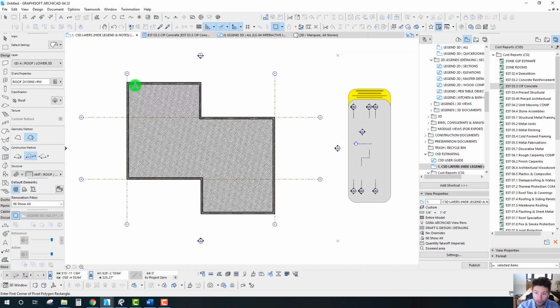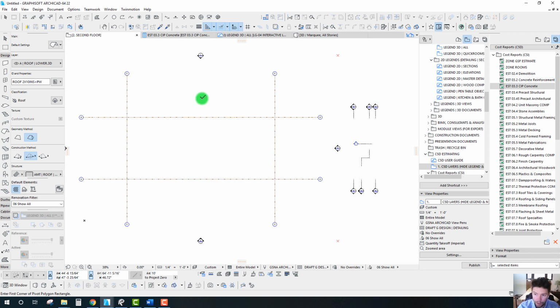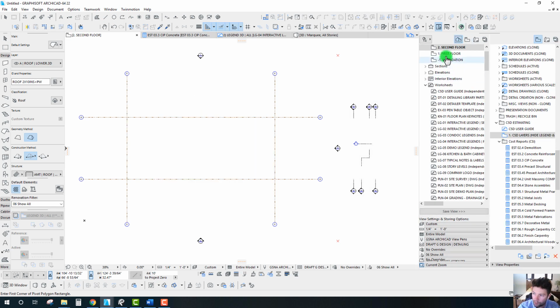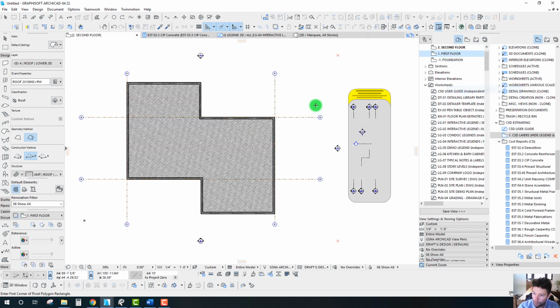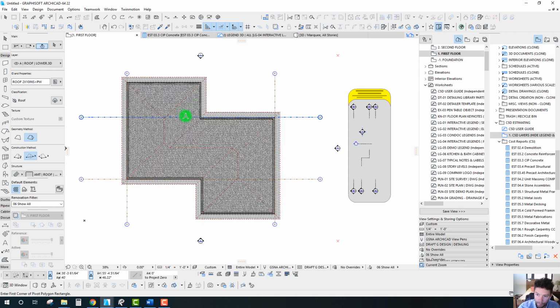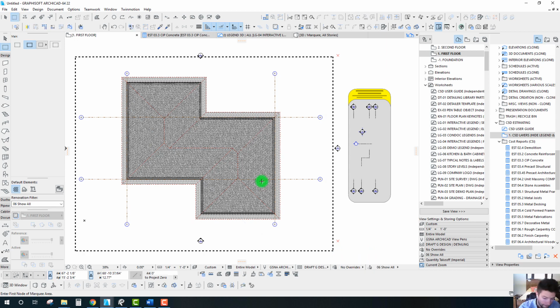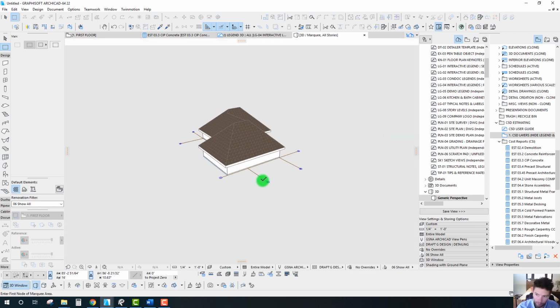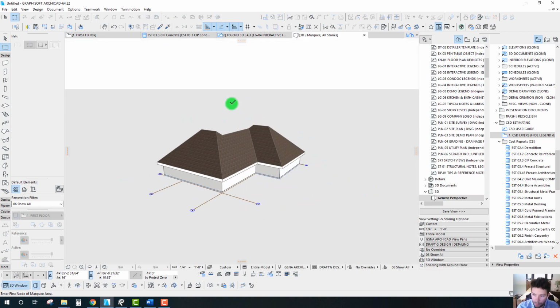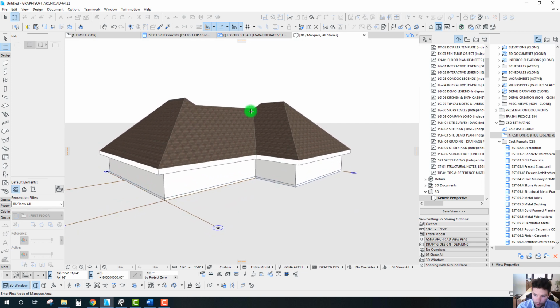So let's go back to our view, and we could actually go up a level if we wanted and show that as a trace reference, or we could just model it in right where it is. Actually, let's just do it right here. Okay, so there we go. So let's select all of this in 3D. And we're starting to have a little shape coming to it. So a little bit more than just some walls.